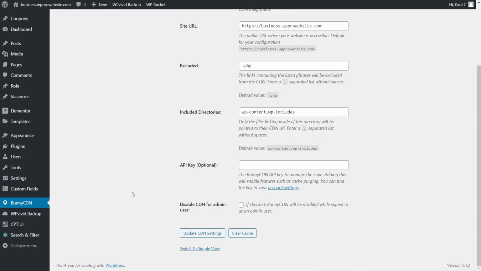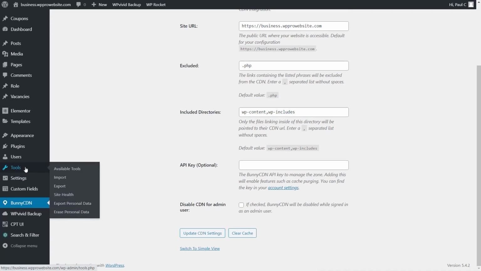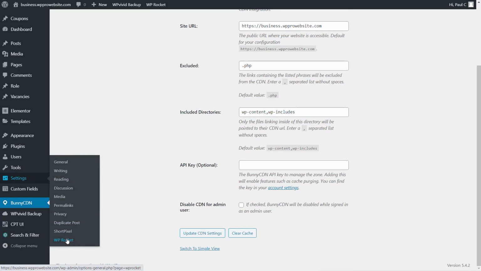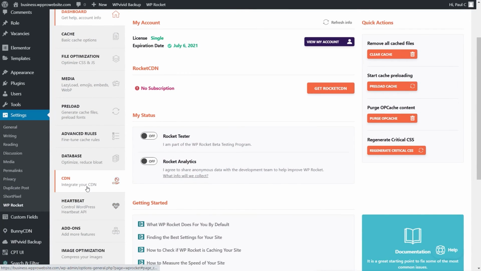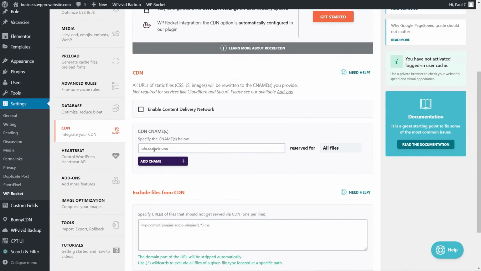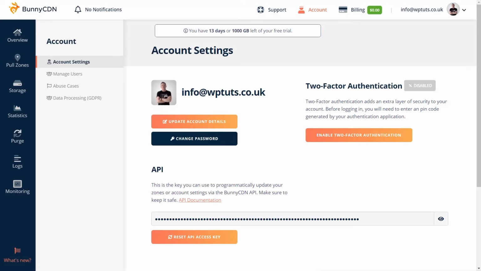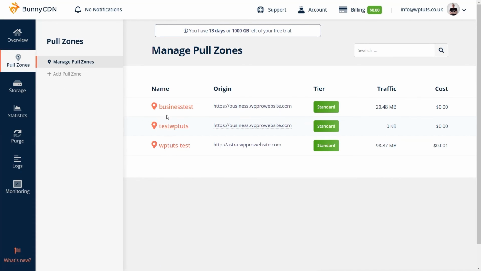Now, because we're using WP Rocket, we've got to tell it that we're also going to be using Bunny CDN. So all we need to do is go back into our settings section, back into WP Rocket, and inside there, we've got the option for CDN. So we're going to click on there, and you can see it says it wants the CDN name. So how do we find that bit of info? We do that by going back to our Bunny CDN account, go to our pull zones, and choose the pull zone that we want.